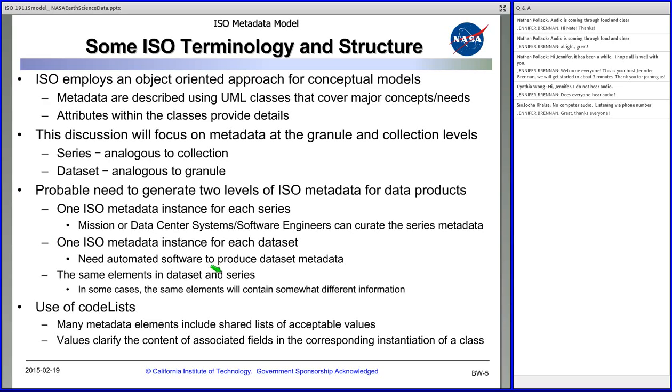Finally, I'm going to mention code lists. These are like enumerated lists that you're used to, except they are specified by the ISO model. And they're very useful in that if you use them, then you can clarify in associated fields in a particular class what that class is about. As I said a moment ago, we can instantiate multiple times, so the use of these code lists in that particular class can indicate what is in that class or what that particular instantiation is about, what it's for.